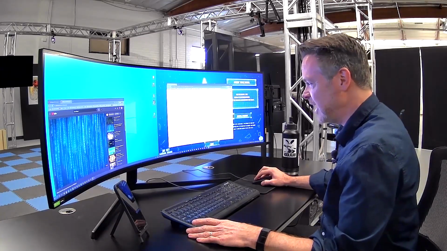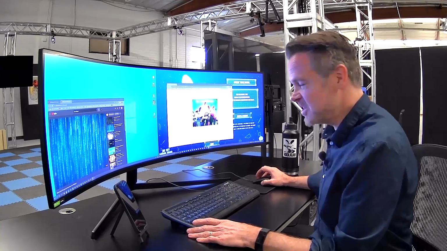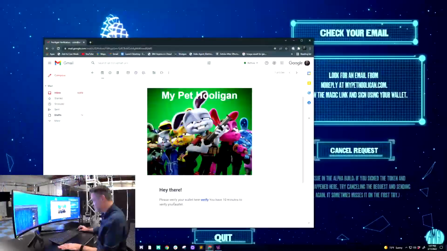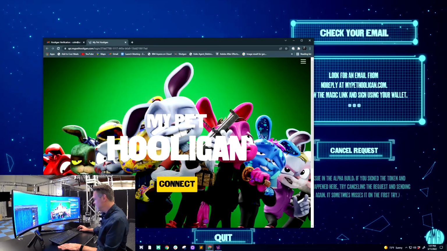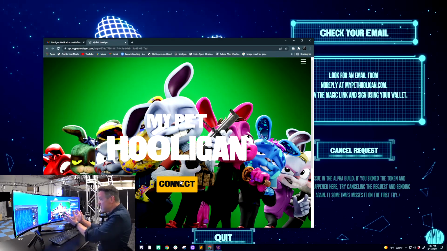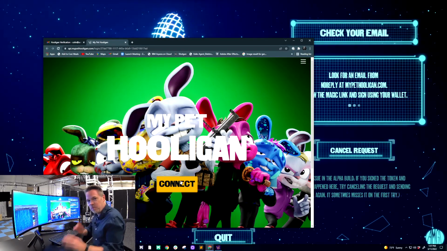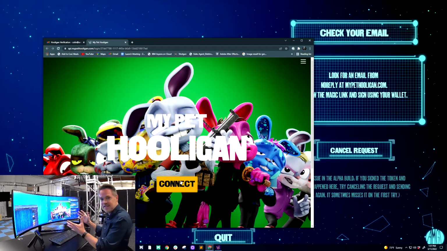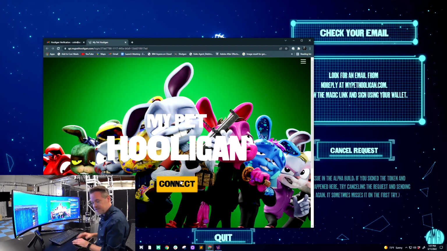Now I'm intentionally not connecting to my wallet just yet, just to show you what you'll probably see. You'll click this, and it'll say, please verify your wallet here. You have 10 minutes to verify. And then it will give you this screen to connect. You click connect. Now nothing's happening. And that's probably what most of you will experience when you first launch this app. And you'll say, why can't I connect? Well, it's because you're not connected to your wallet.